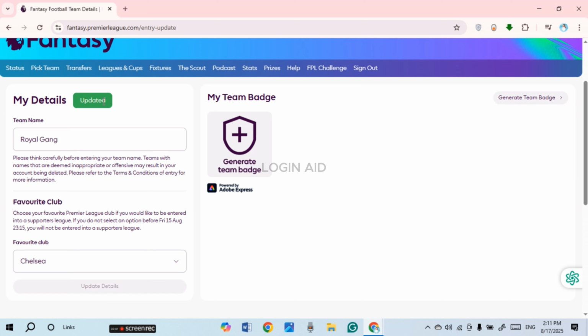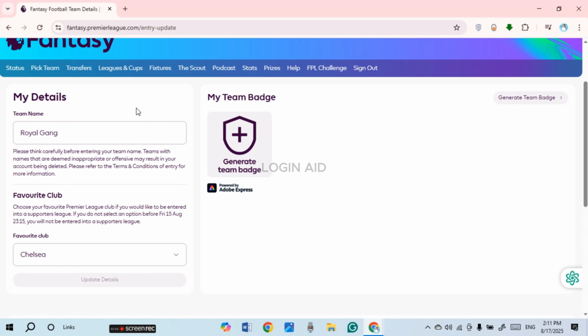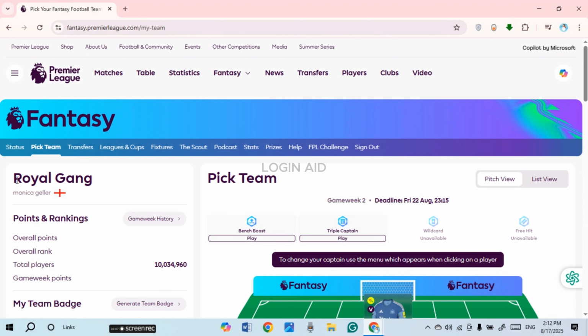Now you can see over here your details will be updated. Now go back to the pick team interface. Now you can see over here your team name has been changed. So that is how you change team name in Fantasy Premier League.